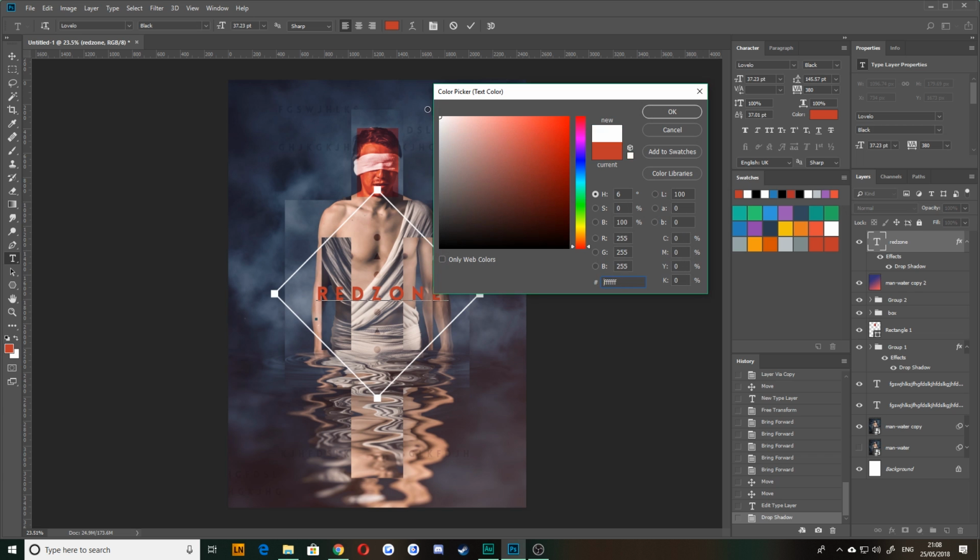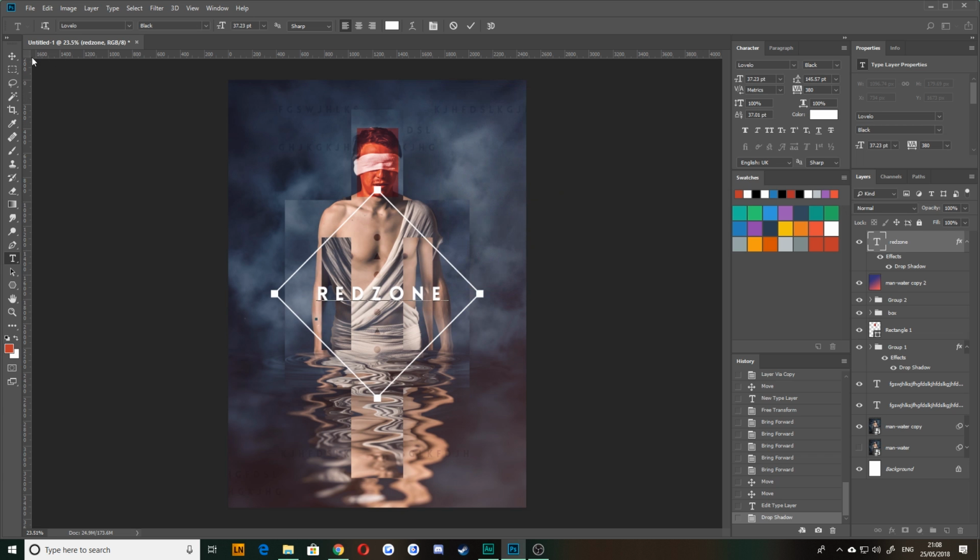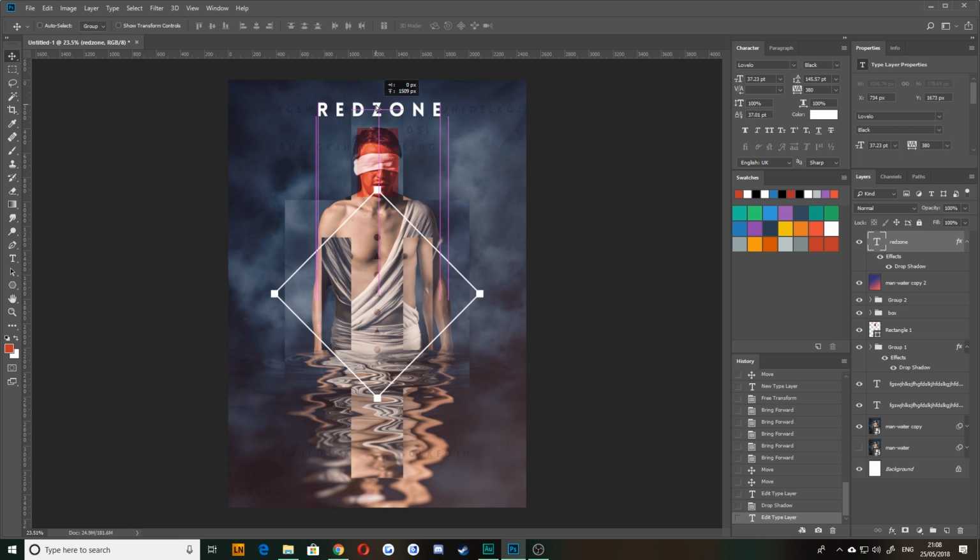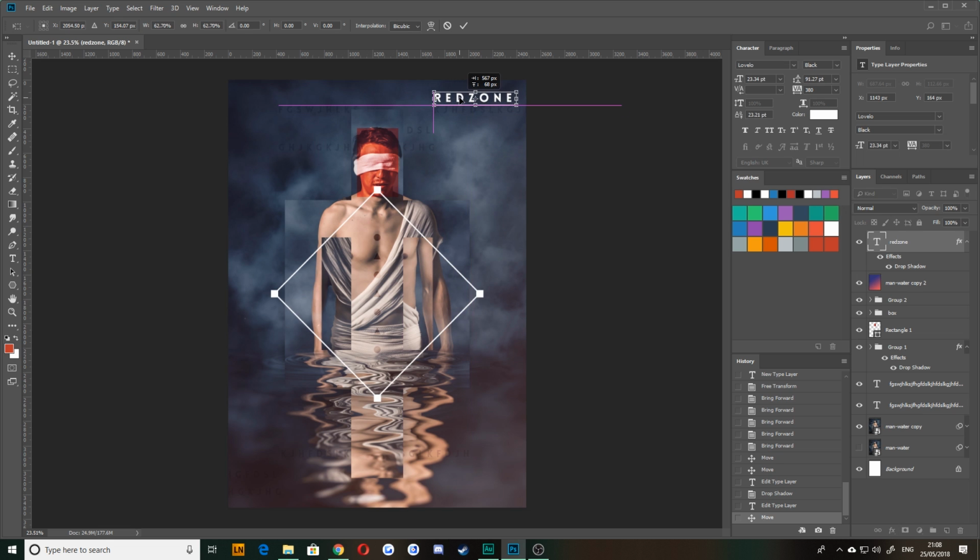Maybe I'll make it white again. Maybe I'll leave it white. I think white works well. Maybe it wants to go at the bottom. Maybe it wants to go at the top. I think it wants to go, yeah, I think it wants to go at the top. Or we can do what I did on my other designs and have it just nestled away in the corner up here. Okay, Red Zone like that. Who knows? It's completely up to you.